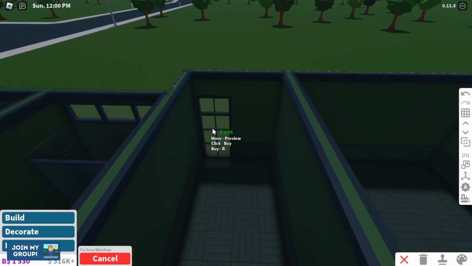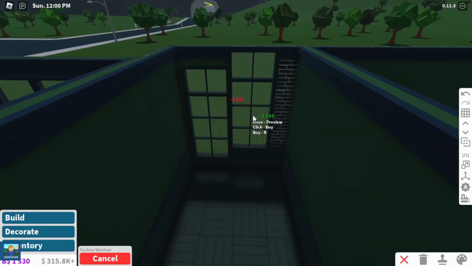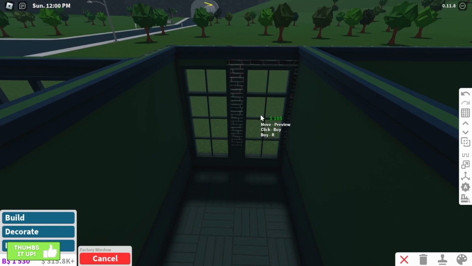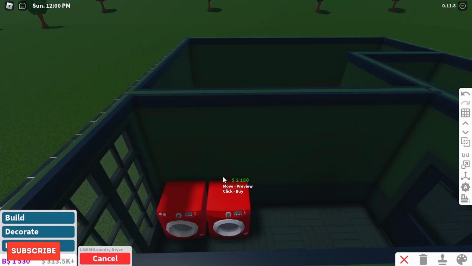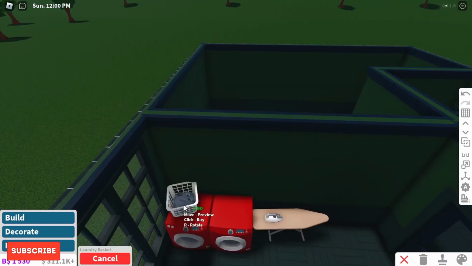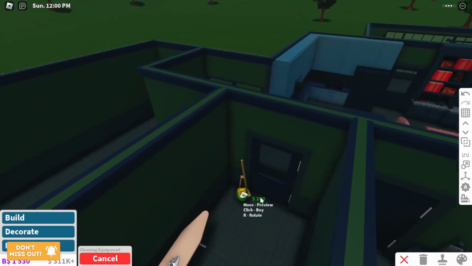Moving on to the laundry room. Right away, I'm going to go ahead and place 2 windows at the end here. And then I'm going to head into household, and I'm just going to grab a washer and dryer. We also need an ironing board, a laundry basket would be good, and also some cleaning equipment.